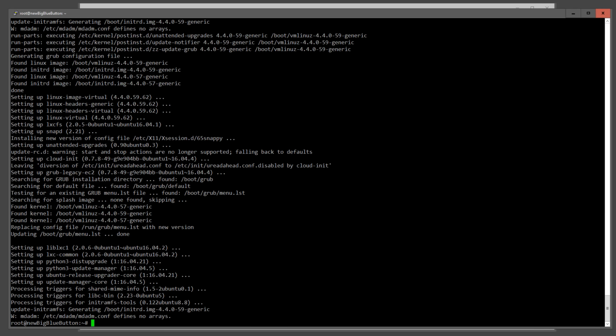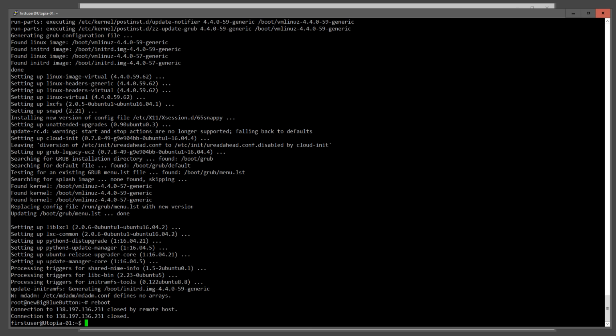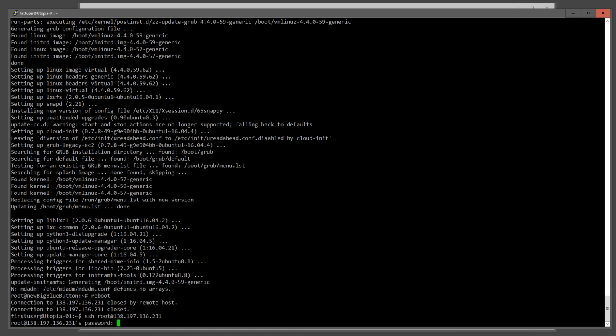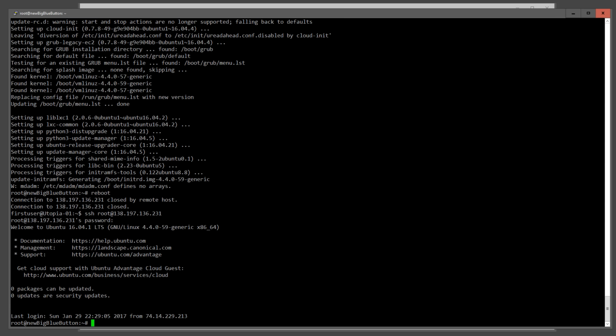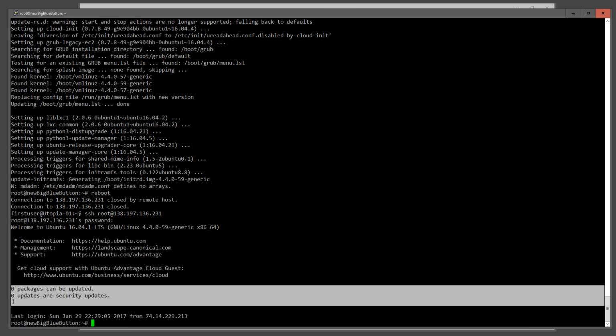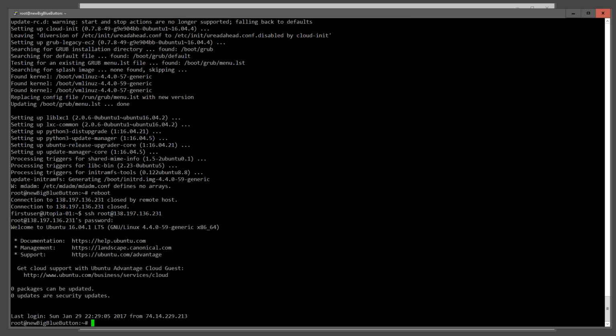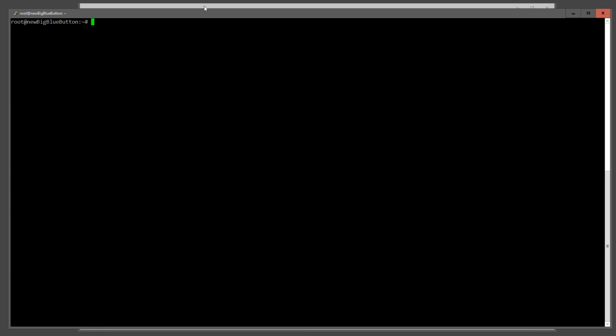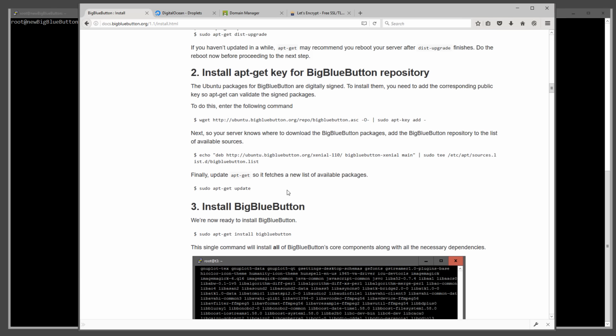Okay, it's finished, and it actually updated the kernel, so I'm going to do a reboot. The server is going to restart, and then I'm going to log back in. Most times it only takes a few seconds to restart the server. And let's see if I can get a login. Yes. Okay, cool. And here you can see there's no packages to be updated and no security updates. That's what we want to see. Okay, let's continue.